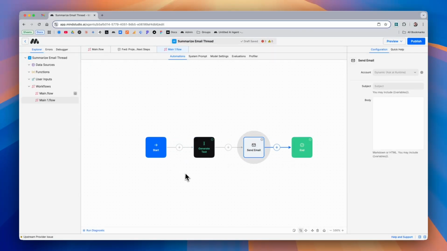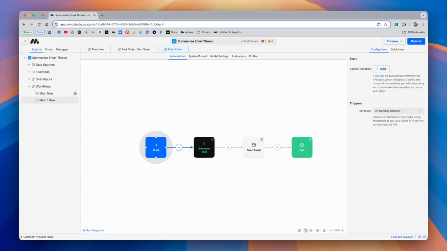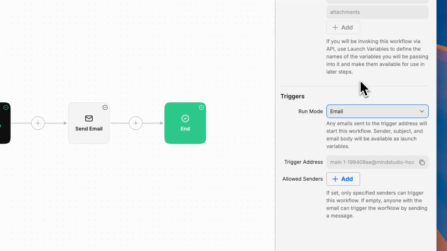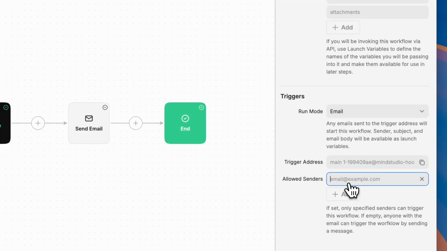At this point, we'll need to enable our AI agent for triggering via email. Let's go ahead and jump into the start block, and we'll switch the trigger mode from on-demand to email. This is going to provide us an email address which we can forward our emails to. We can also set the allowed senders because I only want myself to be able to email this agent.